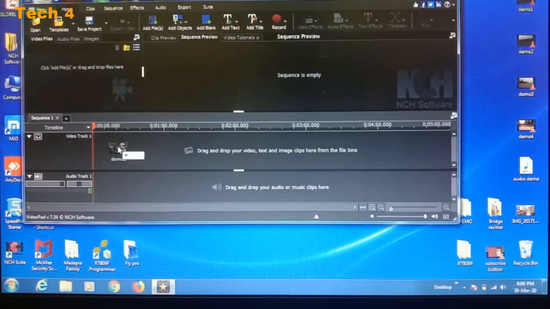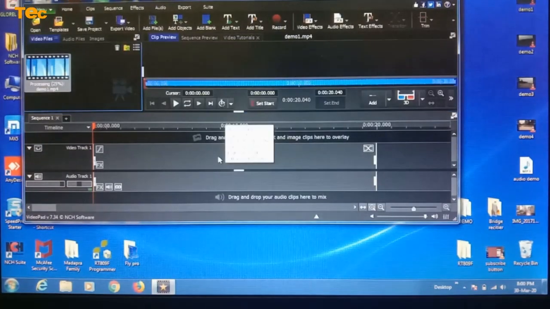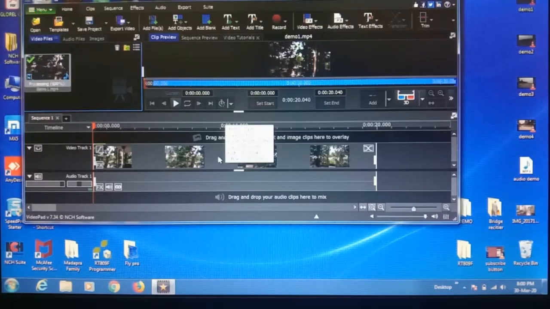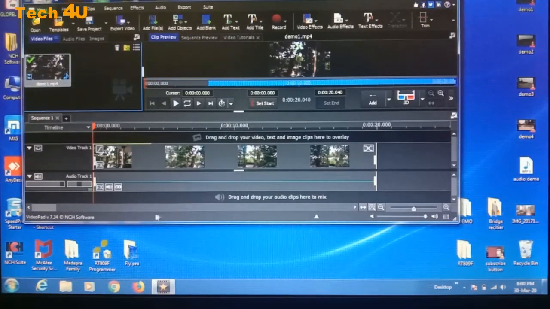This is the video position. And the second line is the audio position. This is the audio and this is the video section. Now the first video is loaded here.